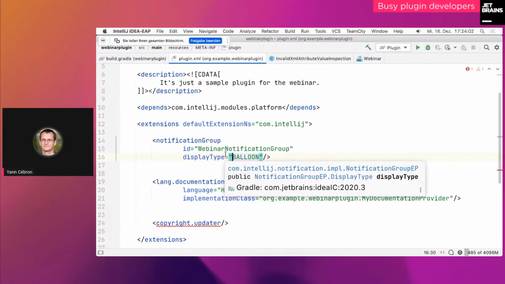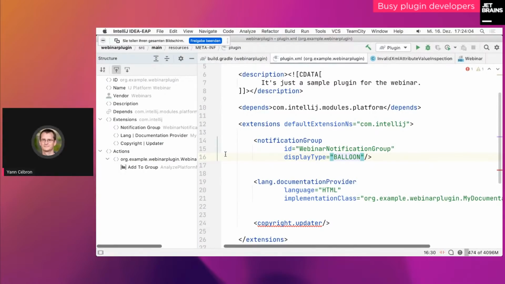Another thing that is quite useful here is the structure view here in this tool window, which is also a specialized view for the plugin.xml file. So we can nicely see the basic structure of my very simple plugin here. A real plugin, of course, would be a couple of screens usually.